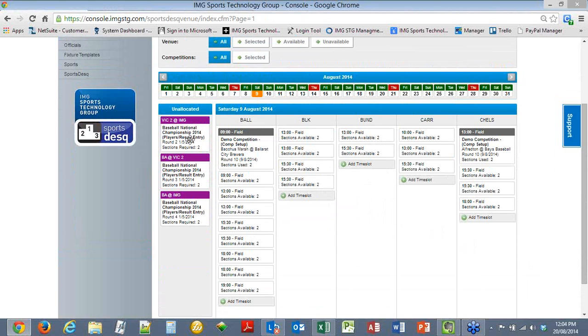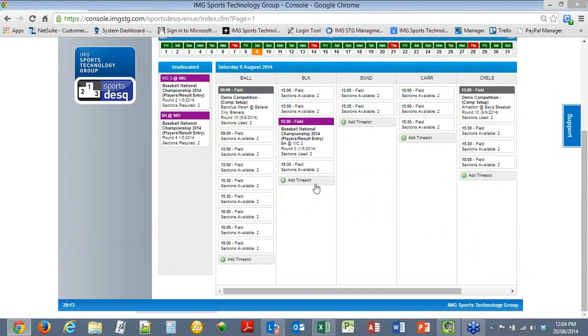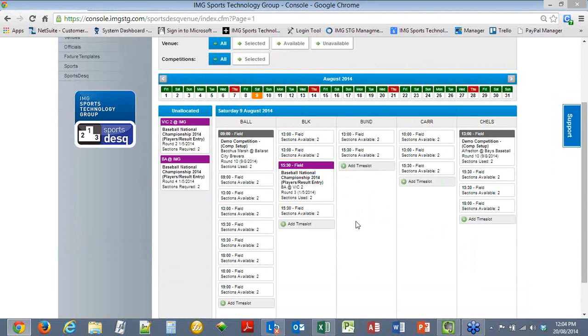On the left hand side you can see that we've got some fixtures that haven't been allocated. So in this case a competition's been created but a game time couldn't be found. If I need to move or change these fixtures, I can just simply click and drag and find an available time. And once that's been added, that will update automatically.